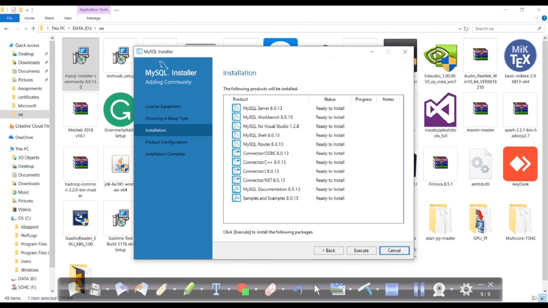These are all the stuff that will get installed. You'll get a MySQL server. You'll get some workbench, some Visual Studio. All these are stuff that you'll get with examples and samples, everything. Just click on execute. Once you click on execute, it will take some time to install.